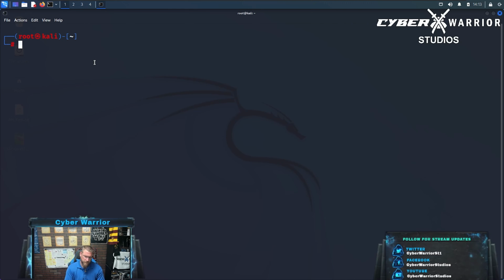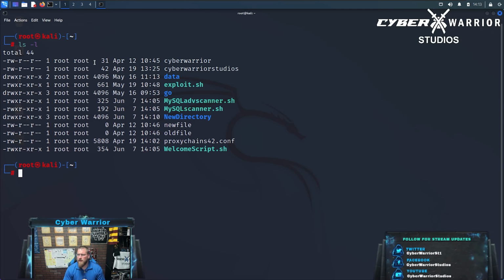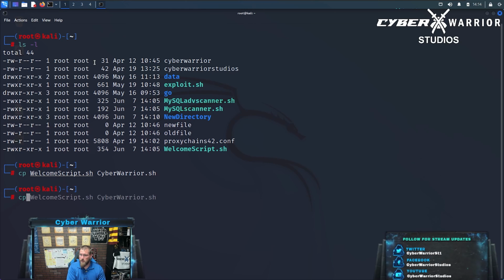So the first thing we're going to do is take a look at what we got here. We're going to do ls -l. So I have here three shell scripts. And what I'm going to do is copy one of these. So we're going to do cp welcome, and we're going to call that one cyberwarrior.sh.